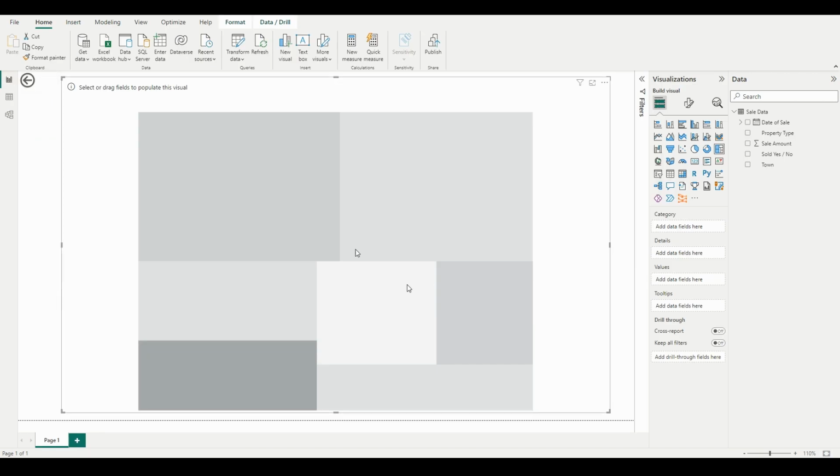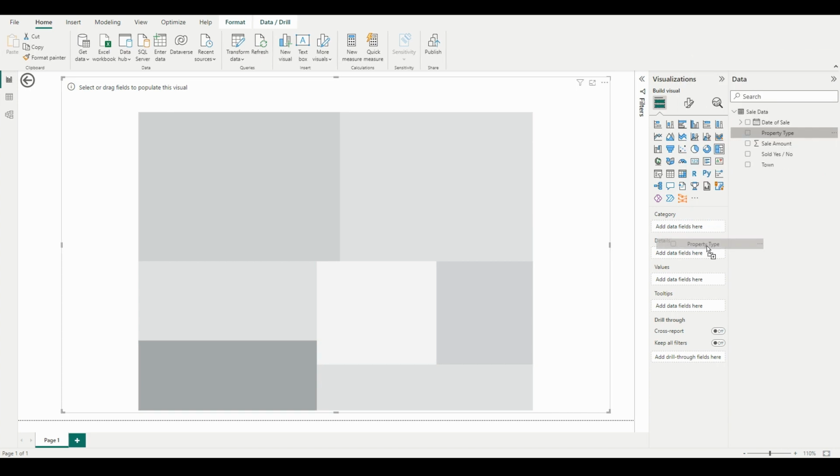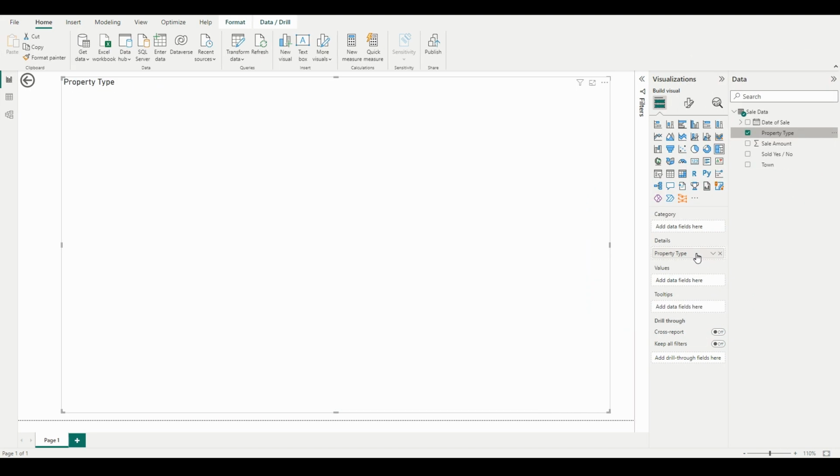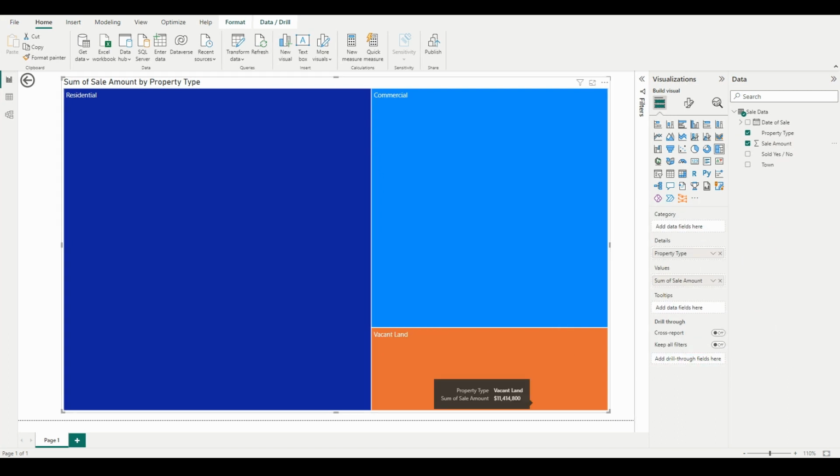The first example I'm going to create today is a simple example. So let's grab the property type and I'm going to place that within the details selection. And nothing really happens apart from the property type title appearing in the top left-hand corner of the actual visual itself. I need to put a little bit of continuous data in there. And I'm going to do that by getting the sale amount and clicking and dragging that into the values. And there I actually have the heat map with just the property type and the sale amount.